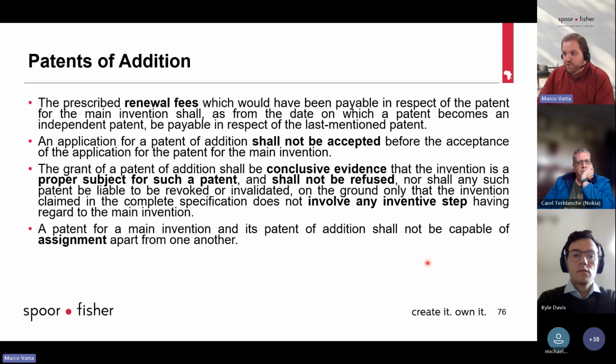As I said, there are no renewal fees payable on a patent of addition unless the patent of addition becomes the main patent or main application, then renewal fees are payable. But just to also look further at section 39, it also says that the grant of a patent of addition shall be conclusive evidence that the invention is proper subject matter for the invention and shall not be refused, nor shall any patent be liable to be revoked or invalidated on the ground that the invention claimed in the complete specification does not involve an inventive step.